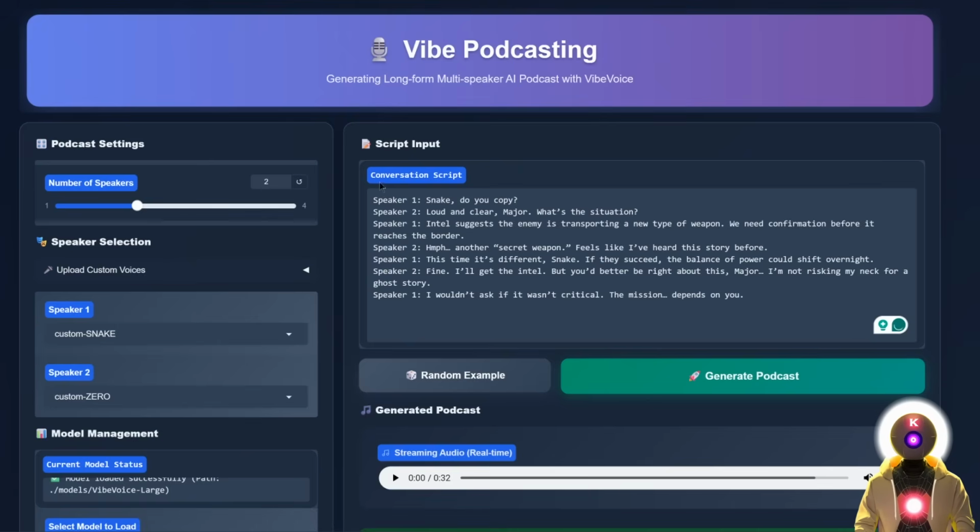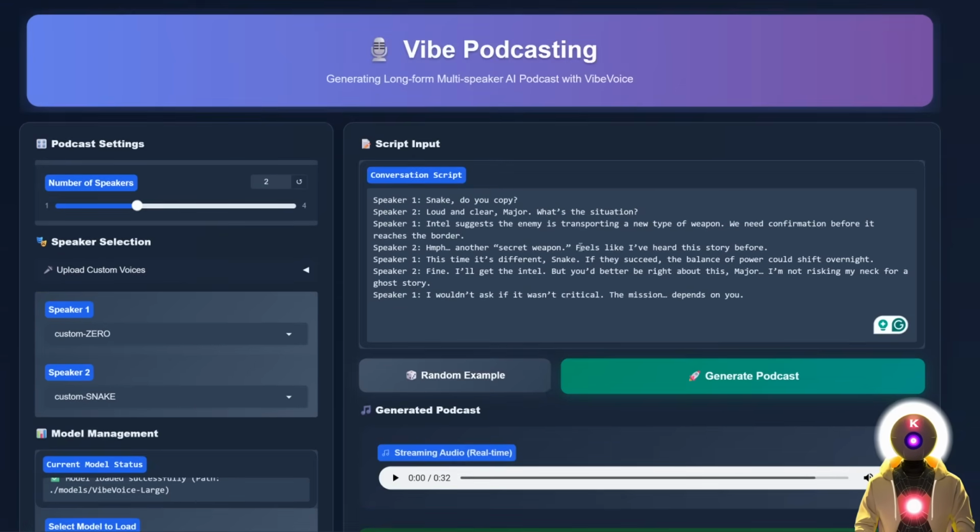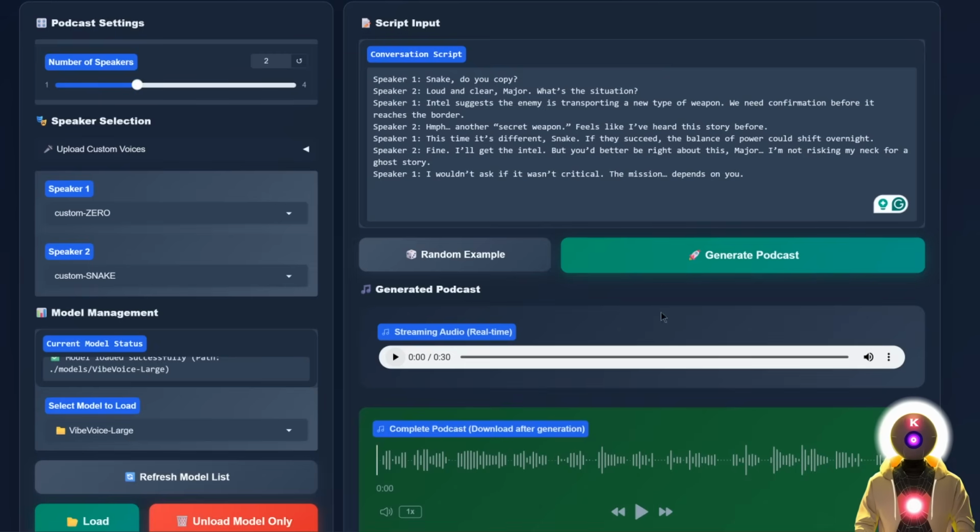So for example, let's say I have this conversation between speaker 1, which is Major Zero, and speaker 2, which is Snake. Here I need to input speaker 1, then the sentence, then on the new line I need to put speaker 2 for the second character. Then here for the voices I actually made a mistake. I need to choose Major Zero here and Snake for the second speaker, and now if I click generate, at the end it gives us something like this.